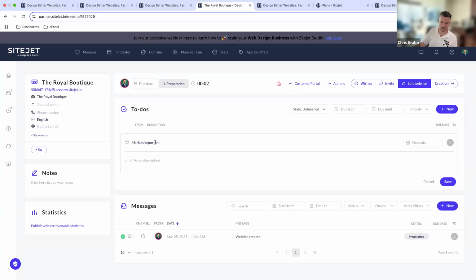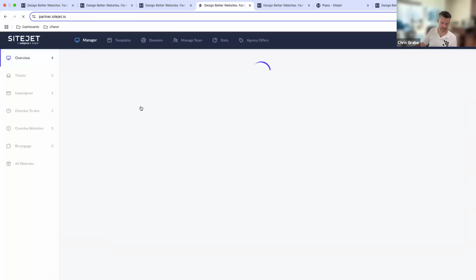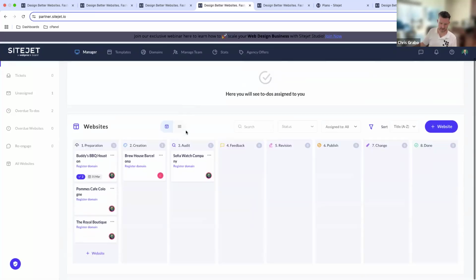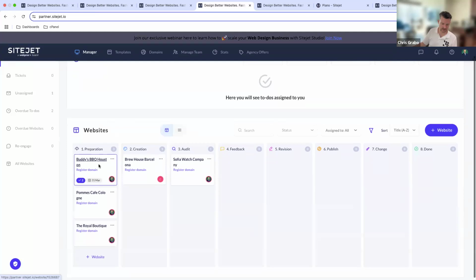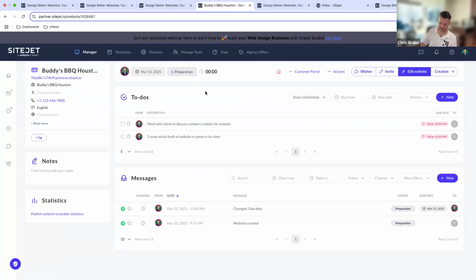So what we can do here is, actually I'll step out here really quick and we'll look at it from this angle. With any of our clients or any of our websites here, we can jump right into their page and we can create tasks. If you take a look at one of our test websites here for Buddy's Barbecue Houston, we already have a couple of to-dos set up for this website. I've got one here to meet with client to discuss content creation for their website, create initial draft of website to present to client, et cetera, et cetera.